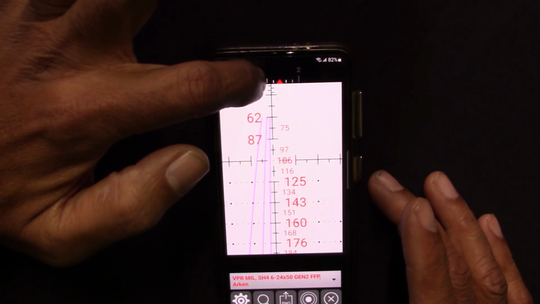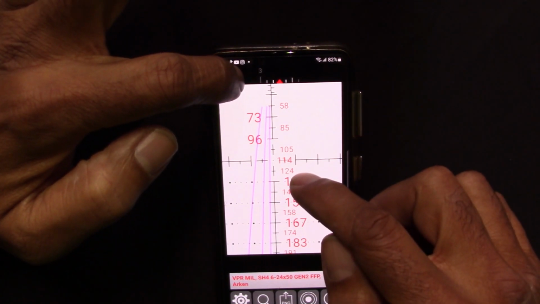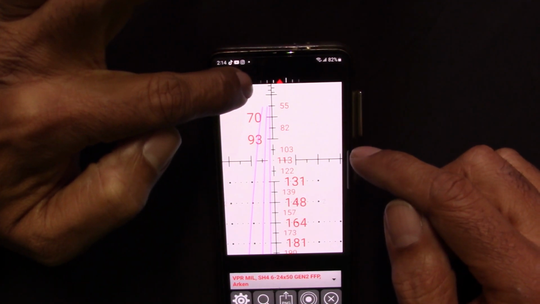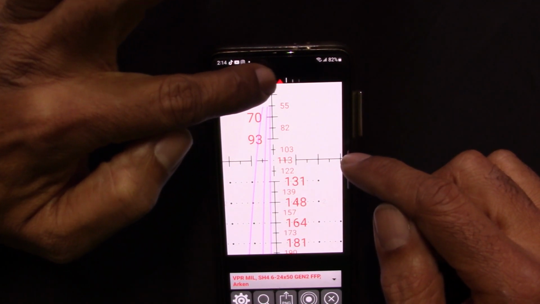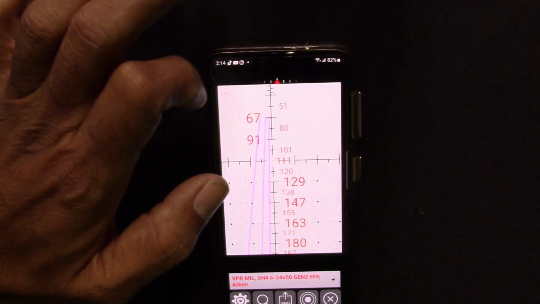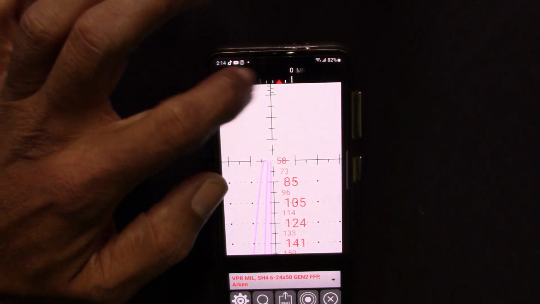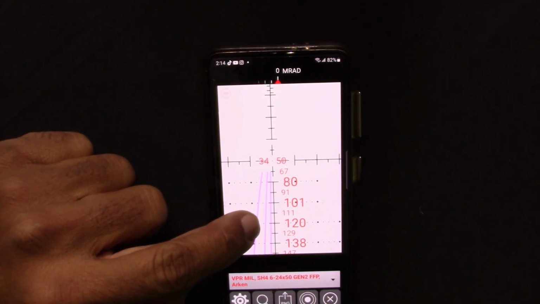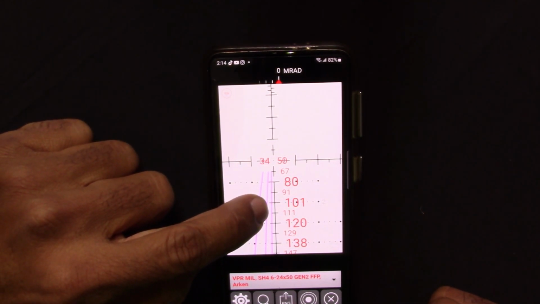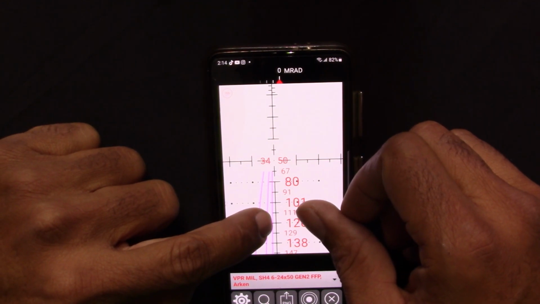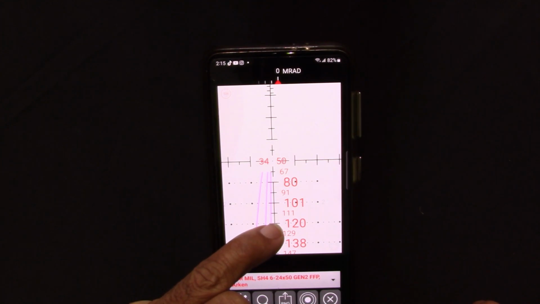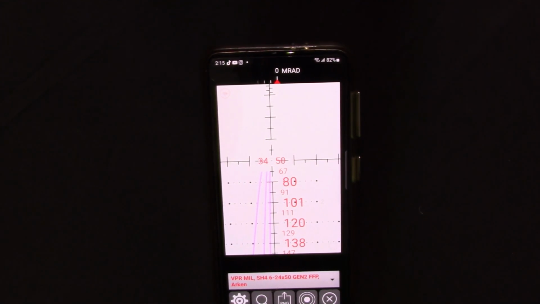And let's say he's at 114 yards away. That is 2.7 mils. If I go back to the zero, that same 114 yards is 1, 1.5, 2, 2.5. See, 2.5 is 111 yards. He's 114. It's telling you in between the 111 and 120, which is 2.7 mils, is 114 yards.